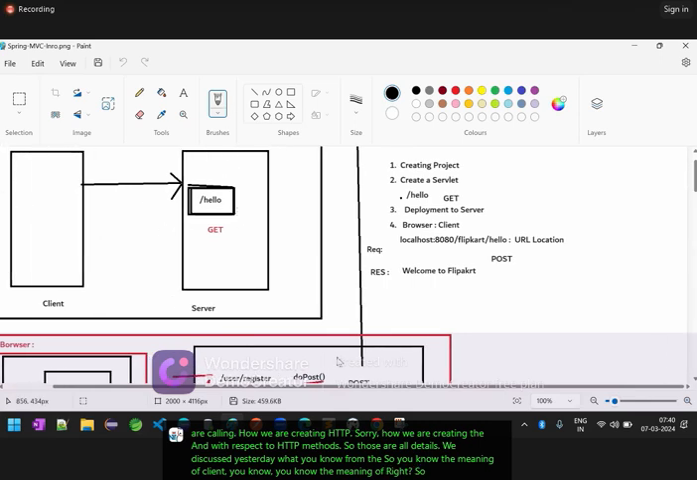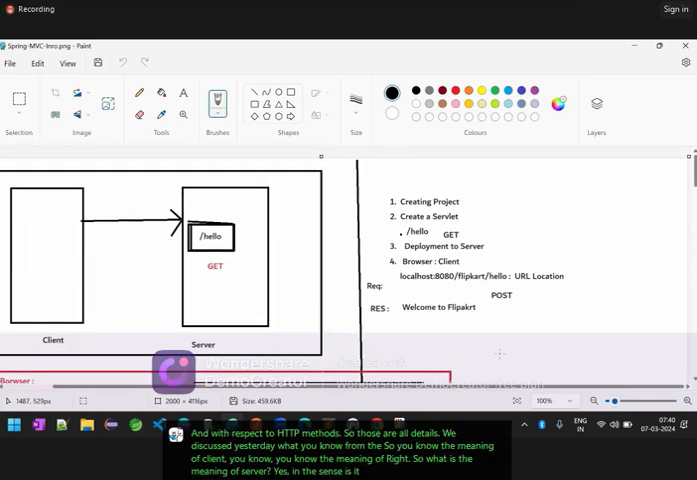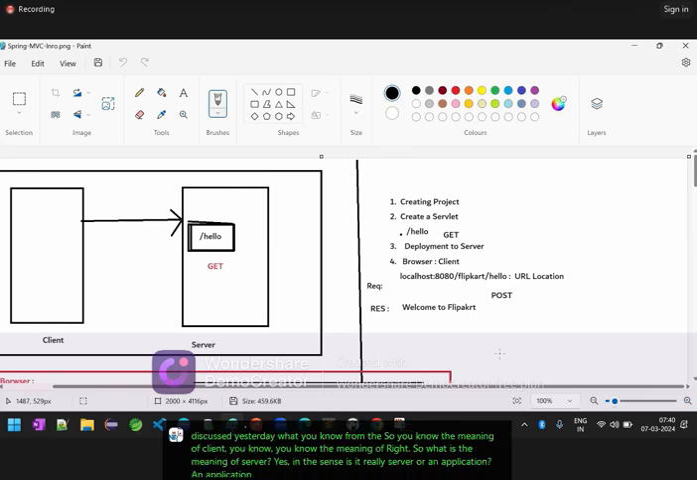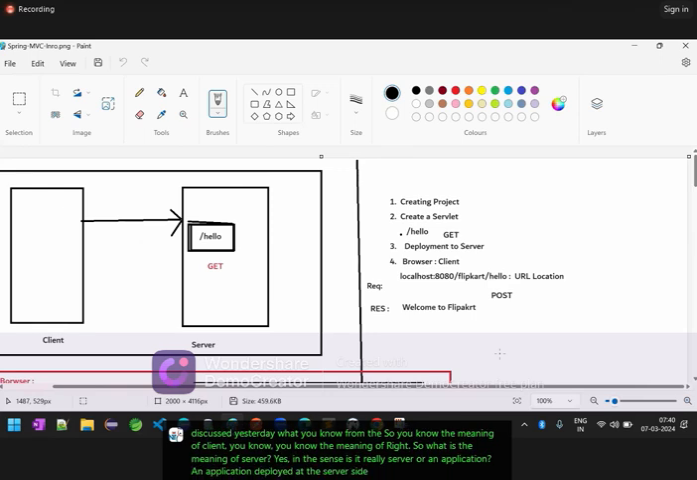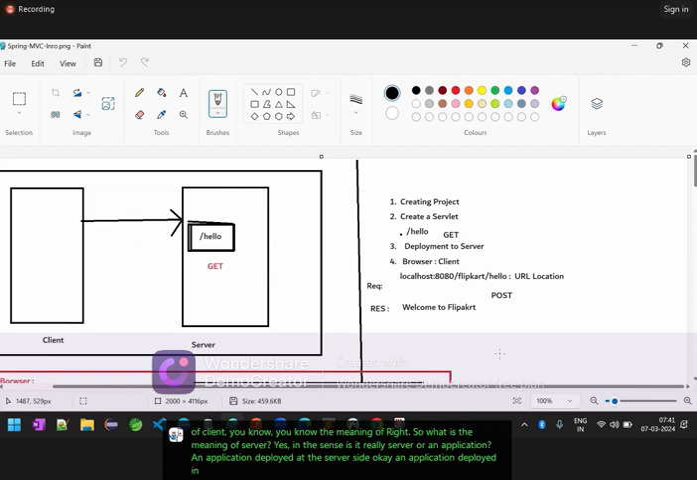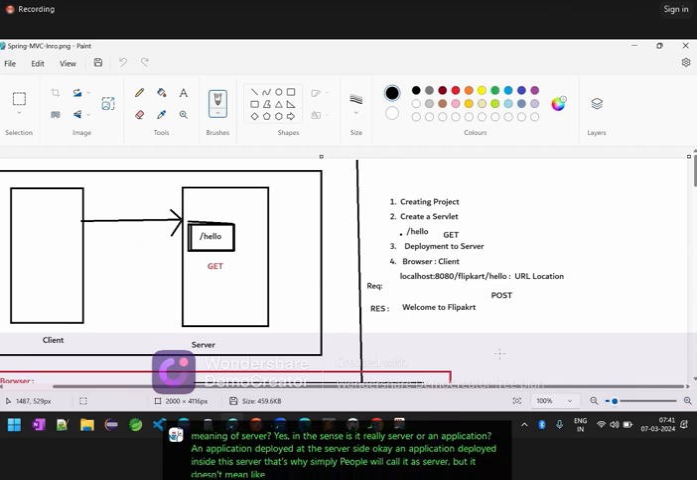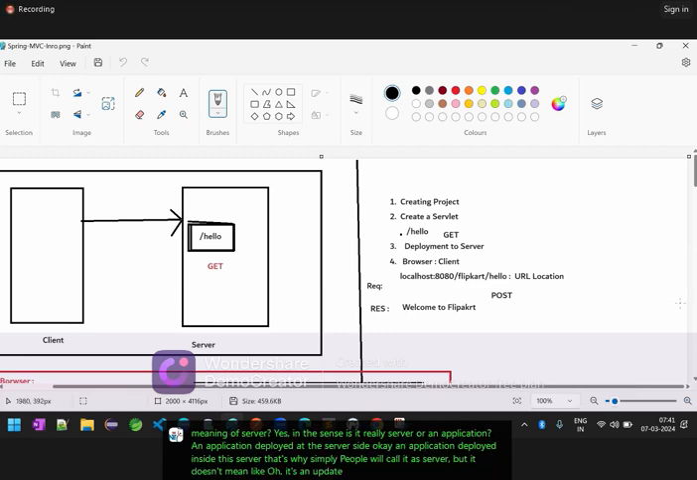So what is the meaning of server here? Is it really a server or an application? An application deployed at the server side, an application deployed inside the server. That's why people simply call it a server, but it doesn't mean an actual server. It's an application, whether it is a servlet application, a Python application, or a .NET application.